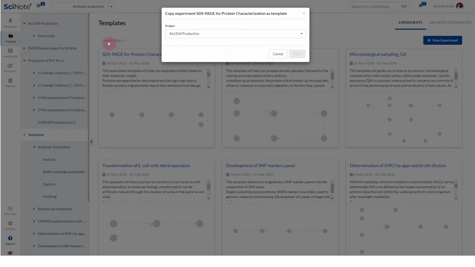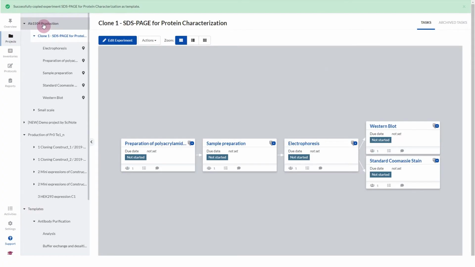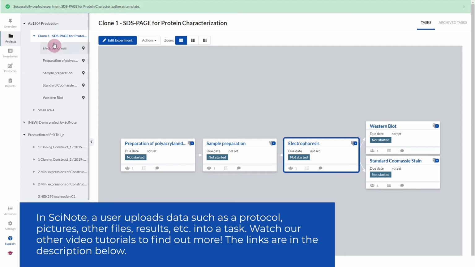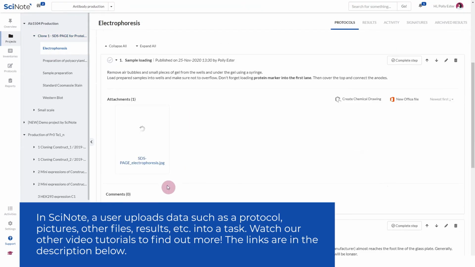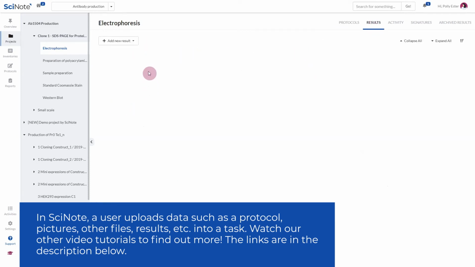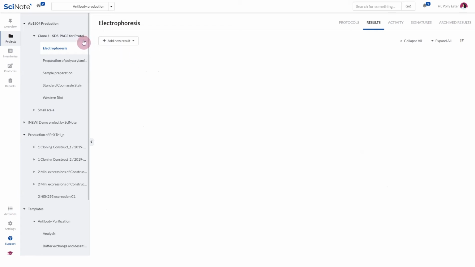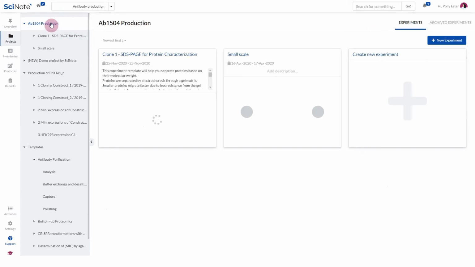Now we have a clone of this card over here. Only the protocol steps of tasks were copied. Everything else, like results and comments, were left blank because in a different experiment you will most probably add or upload new ones. Similarly, you can choose to move an experiment card.